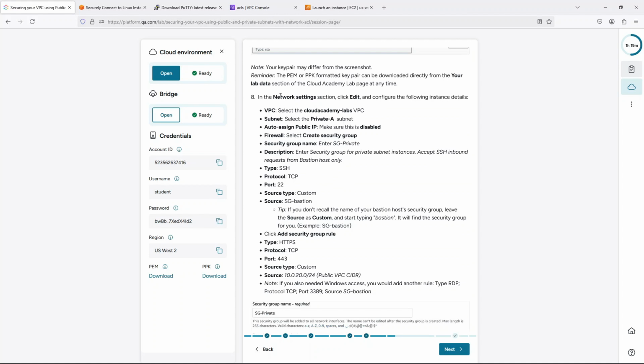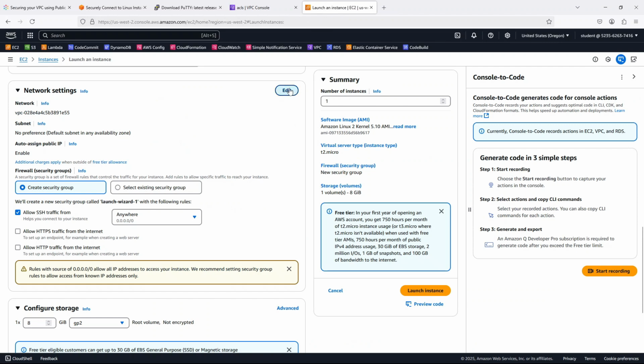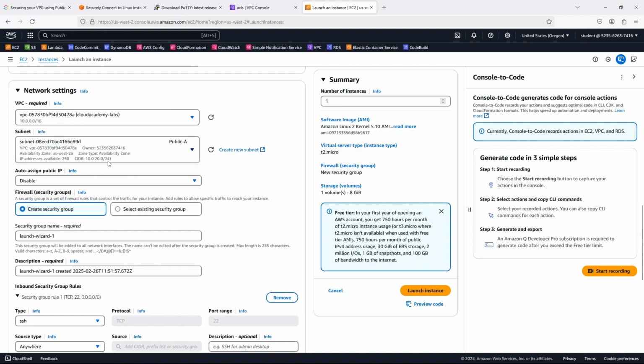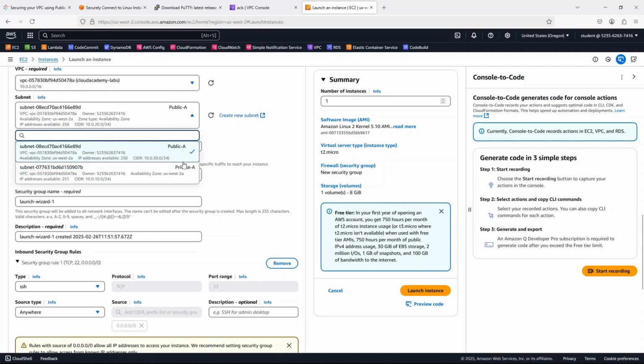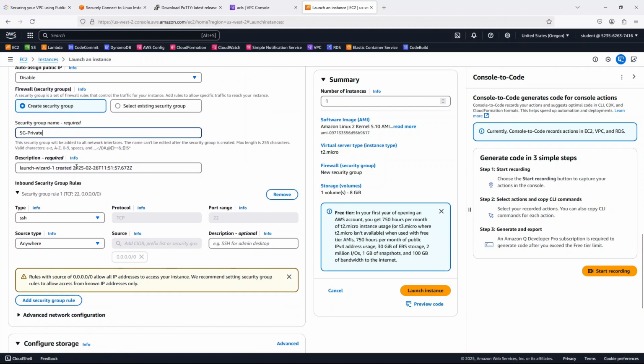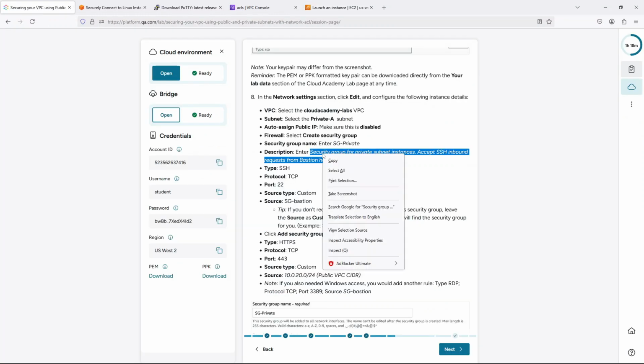So let's select for network settings, VPC, our custom created one, private subnet, disabled here auto assign public IP, and let's create security group, the name SG private, and then this description. So instead of the default VPC, let's switch to this one, subnet, our private one, disable, create security group, this name, and description from the instruction.